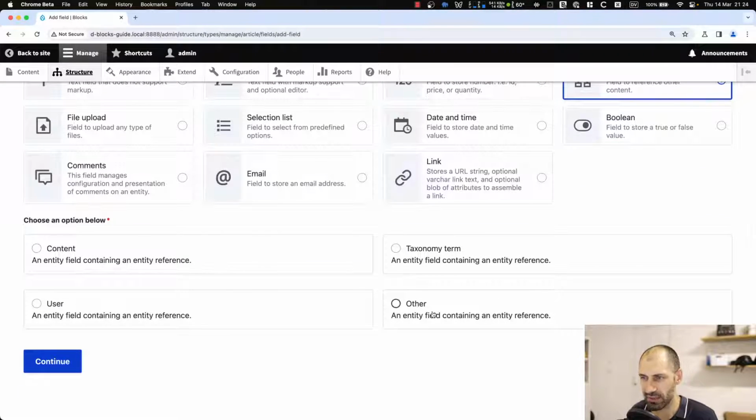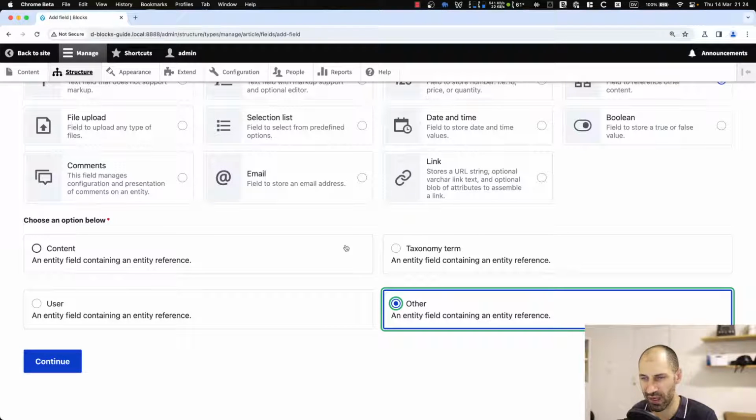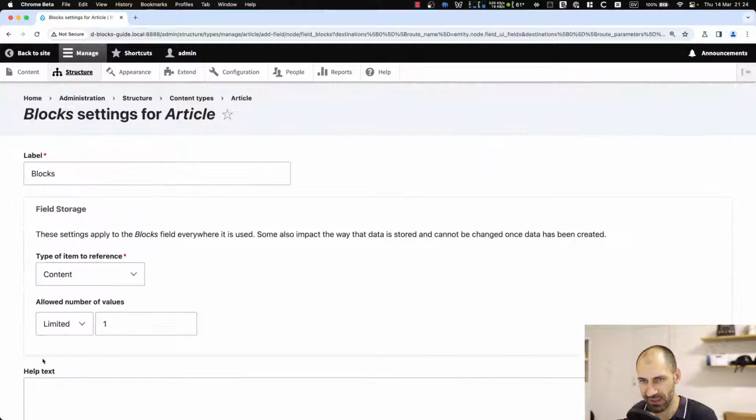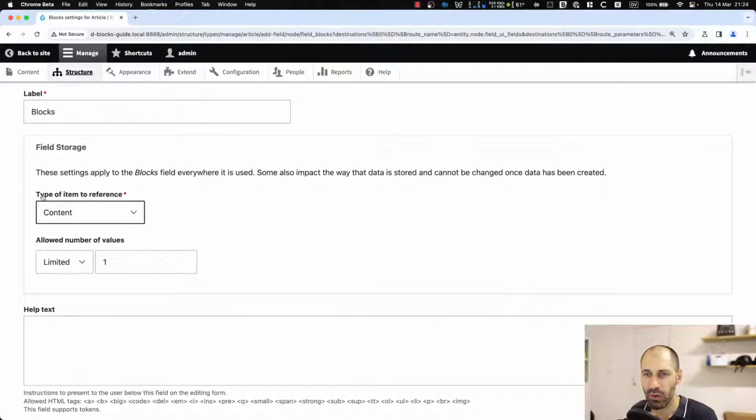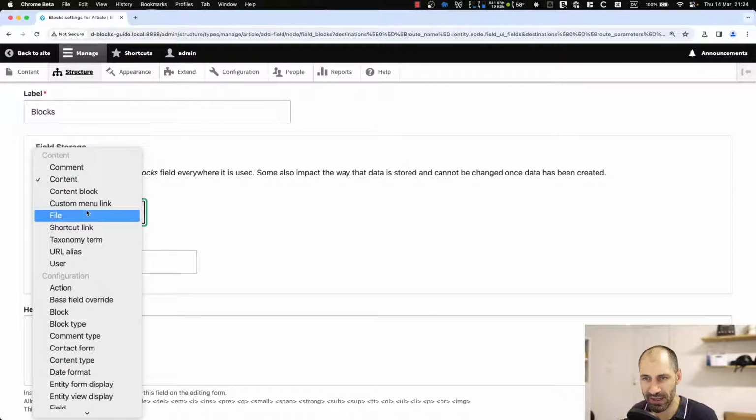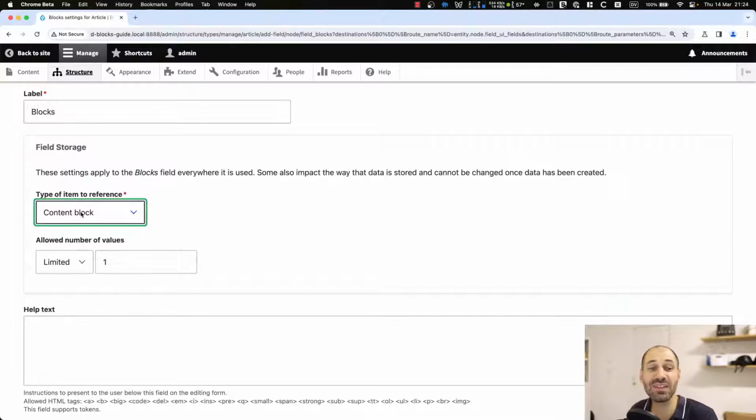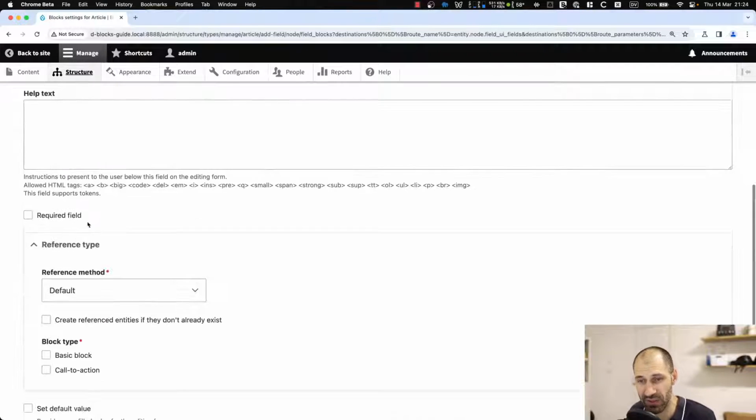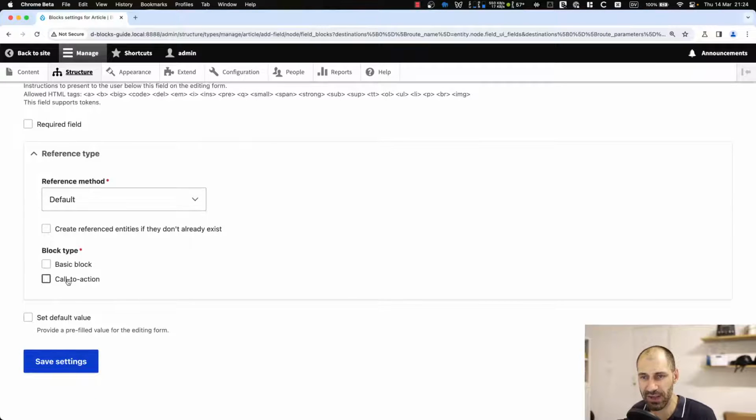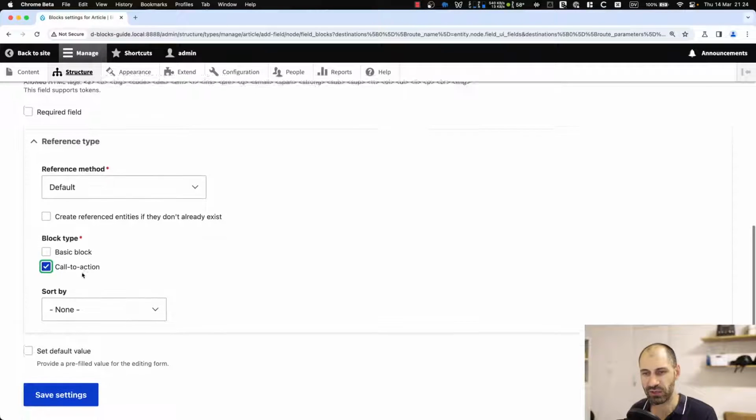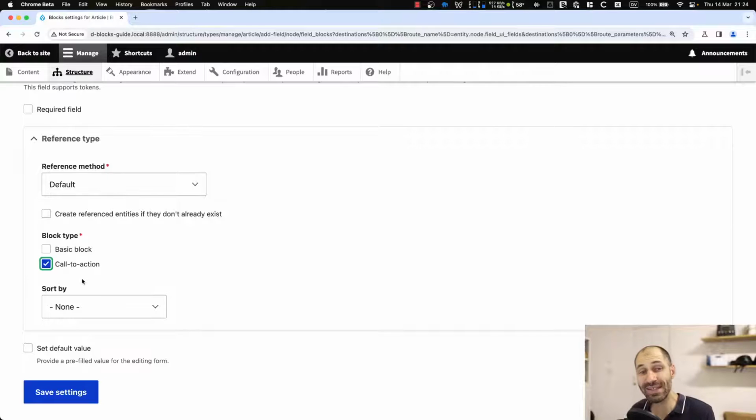And we'll need to select other because we can't see blocks here, and click on continue. Then from type of item to reference, we need to select content block because that is the entity that we want to reference. Then scroll down and select the call to action. And this will mean that we can only select the call to action.